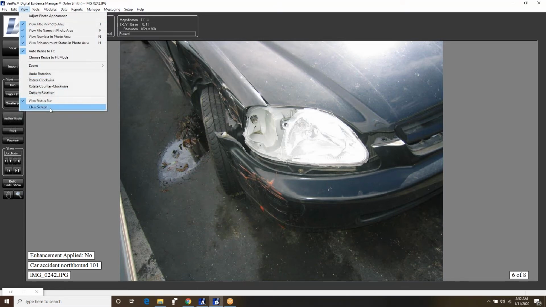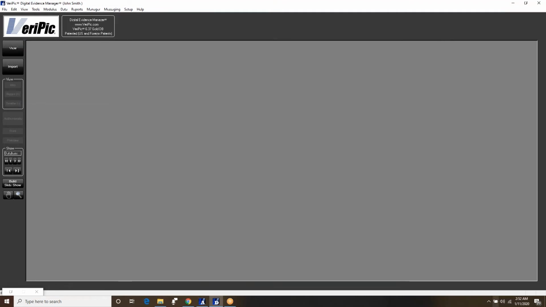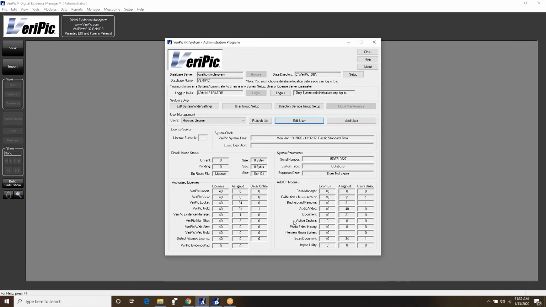The system contains a very comprehensive security model. We basically allow each user to do or not do specific things based on what your requirements are. Let's look at security by editing the security settings for George Monroe.